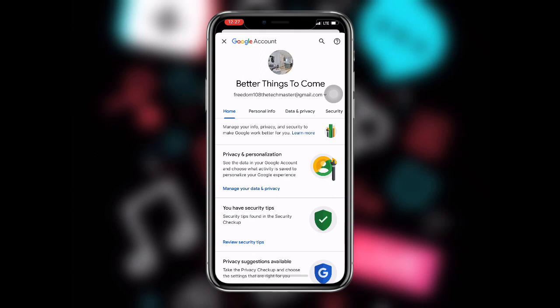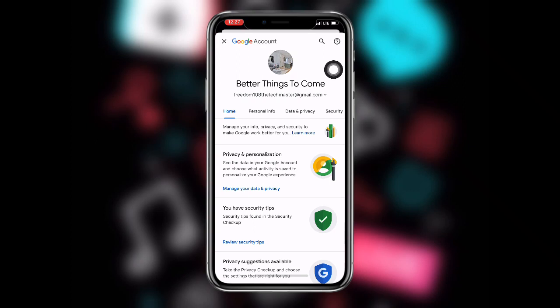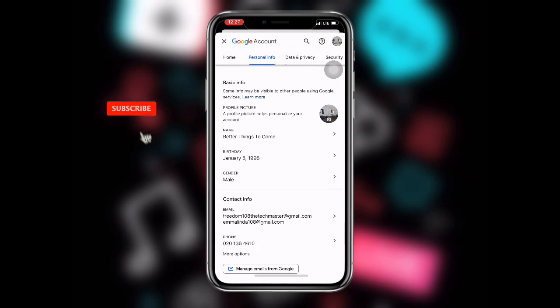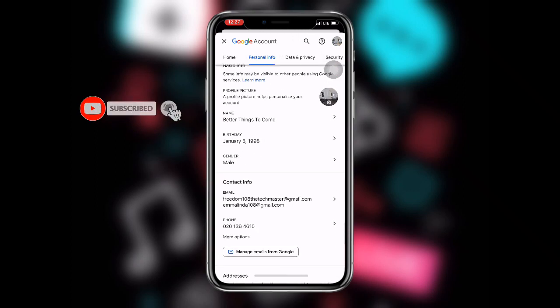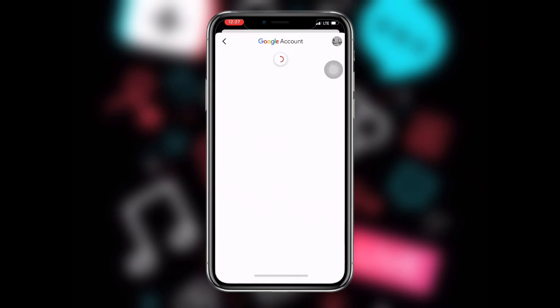Now once you open this, you can see personal info. Click on that, and under personal info scroll to where you can see basic info, and under basic info you can see name. In this case, just wait for it to load, and you can see your name over here, and you can see nickname, so you can just change the name over here.